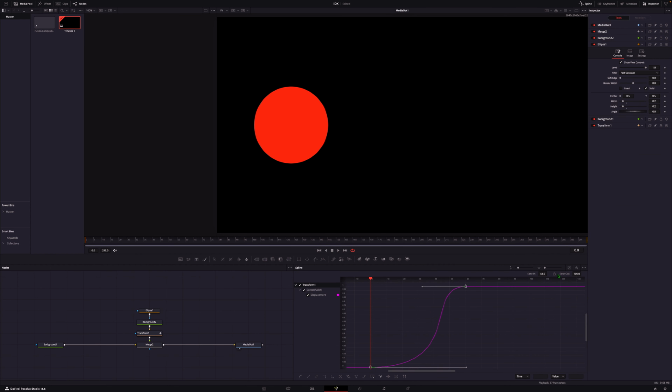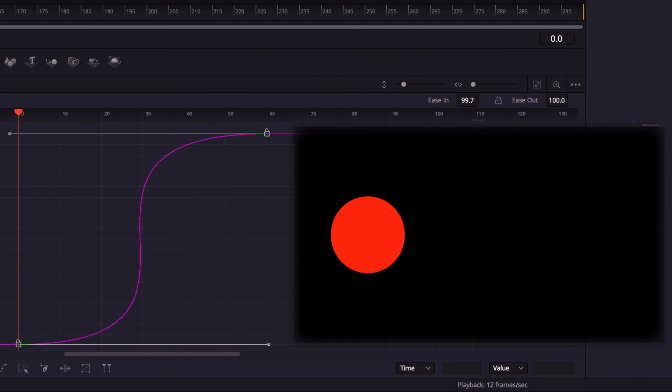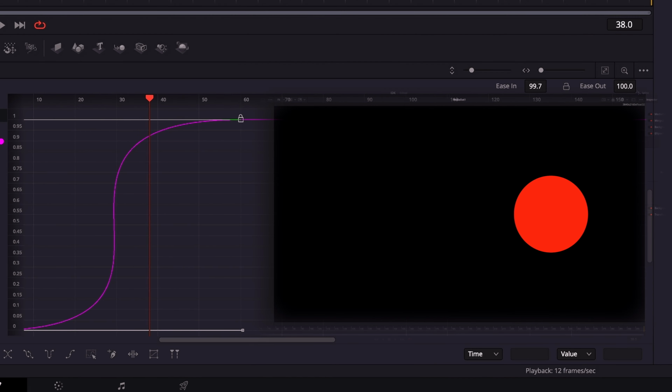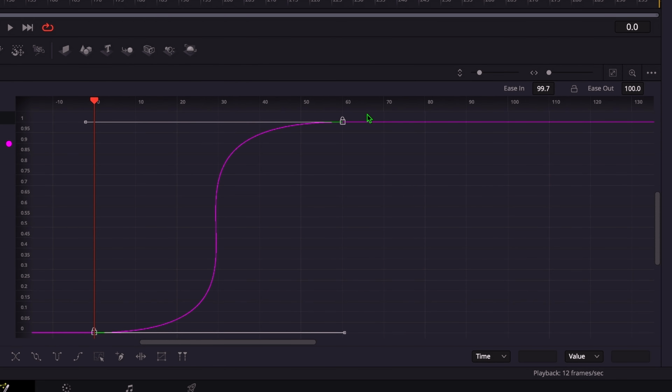So for example, I'm just going to turn both up to 100 and that's the most eased it can be. As you can see, it just plain starts super slow, then it almost instantly jumps a gap and then slows down. That's what this graph means. Slow, fast, slow. The steeper the graph, the faster the movement.